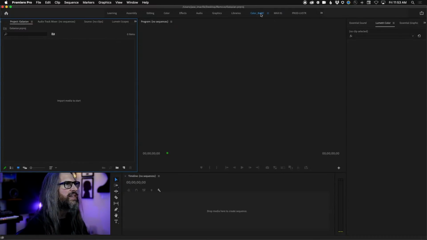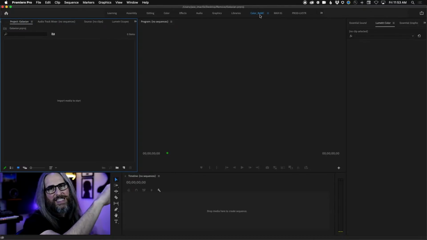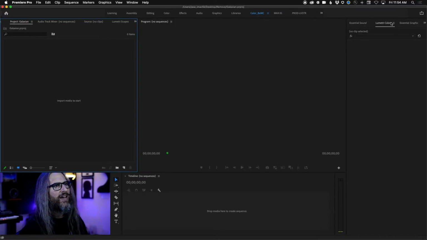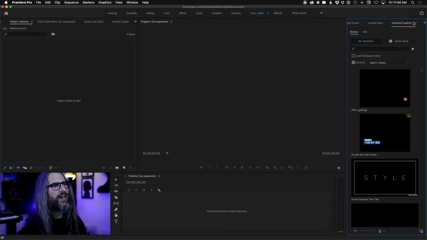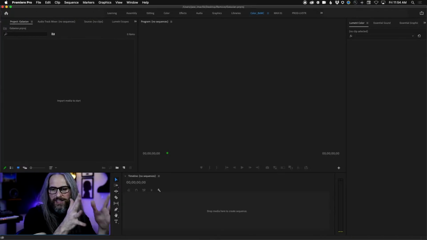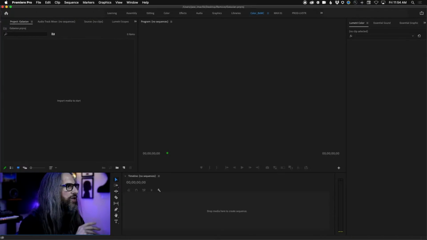I have this color workspace, BEMC, which is Behance Masterclass. So that's what this means. And I have access to Lumetri color, essential sound, essential graphics. And this is, again, the common stuff that I'm showing for the Masterclass. You can see that, in this particular workspace, I have myself perfectly housed in the bottom left corner, and all the panels are done accordingly.